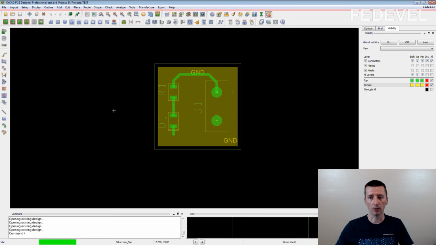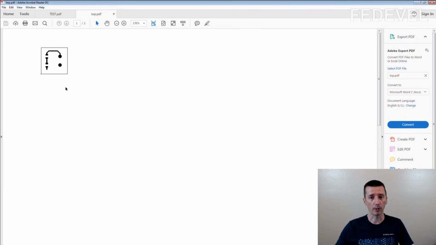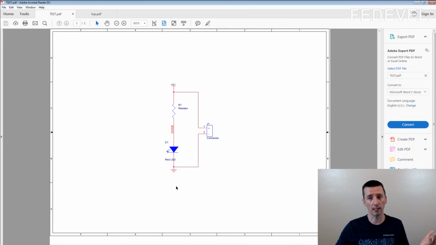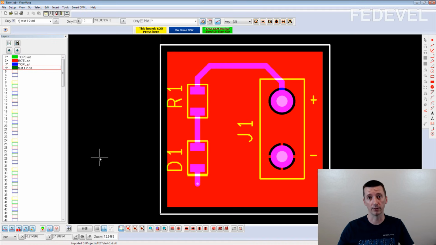Once we create the board, you will also learn how to print some documentation. So for example, how to print the layout into PDF or how to print the schematic into PDF, but you will also learn how to generate the Gerber files. These are the files which are needed by the PCB house to manufacture your board. So as you can see, we will speak about all the important steps which you need to know to be able to use OrCad and Cadence Allegro.